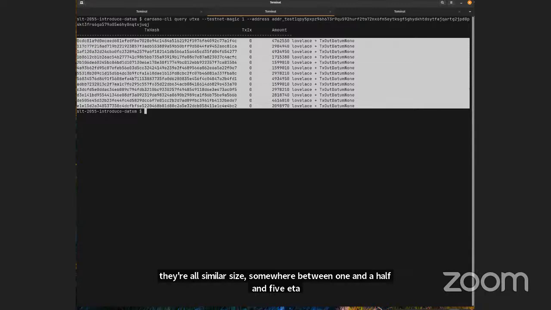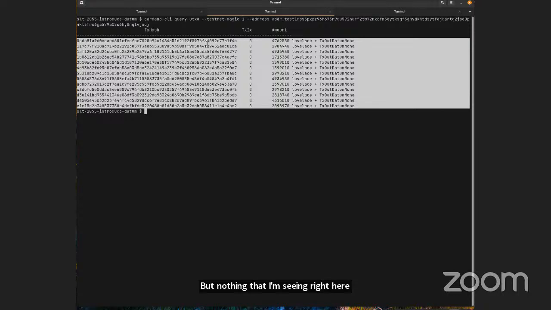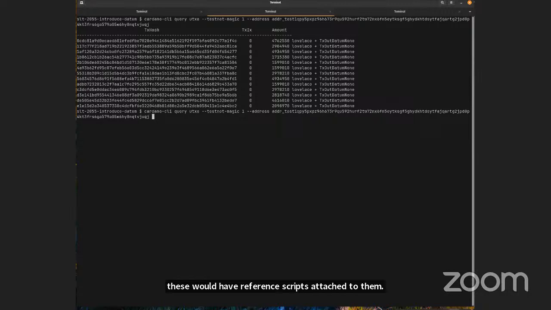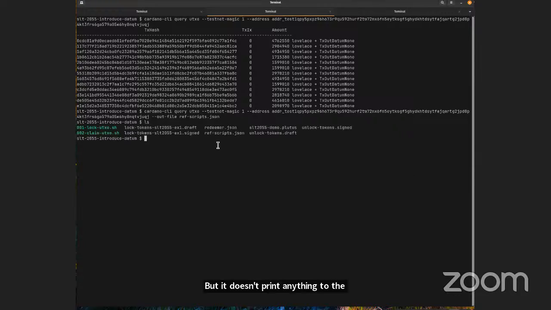But nothing that I'm seeing right here shows me that these would have reference scripts attached to them. The way I can view those other details is by adding this out file tag to Cardano CLI query UTXO. Out file, let's just call this ref. It doesn't matter what I call it. And let's just save it as a JSON file, refscripts.json. Fine. It doesn't print anything to the screen. Instead, it saves that file.